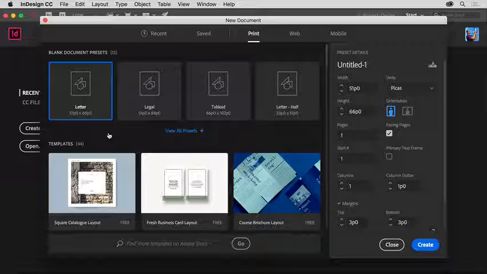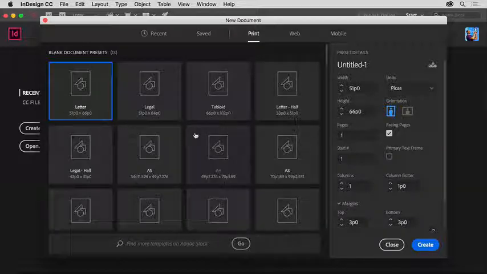After you choose a preset like print, there are a lot of preset sizes to begin with when you start a new document in InDesign. You can even click View All Presets so you can see more. Select Tabloid to set the page size, and know that if you choose a preset size like Tabloid, you can always change the size and all the other options later on after the document has been created.